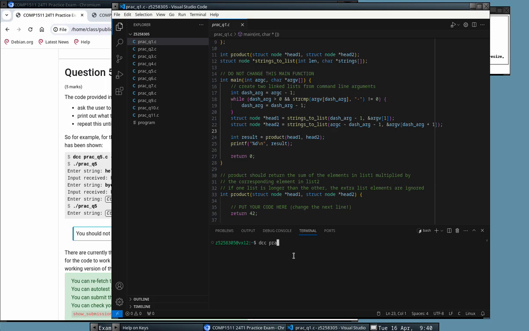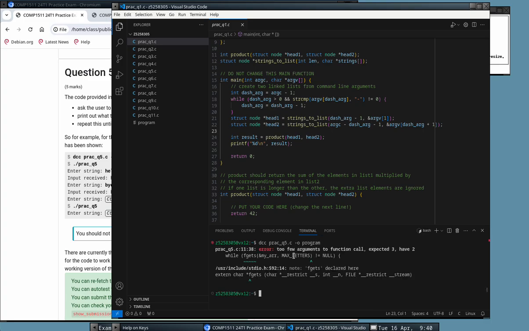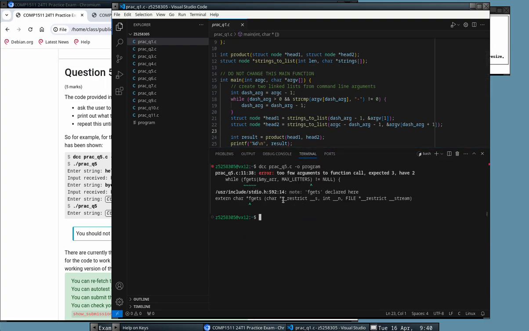Let's go prac q5.c, and we can compile that into program, and we get these error messages. So DCC works like normal. The error messages, the warnings, all of that will stay the same. You get all of that from DCC in the exam. What you don't have access to is DCC help, and you also won't have access to auto test help, but all of the DCC features that you know and love will be available in the exam.